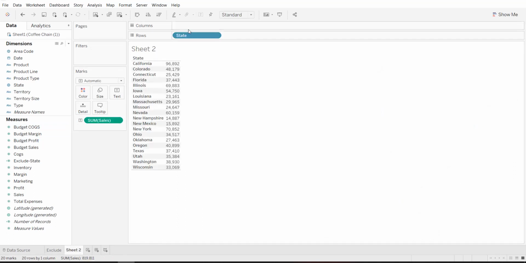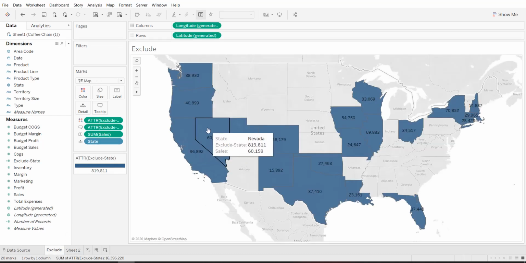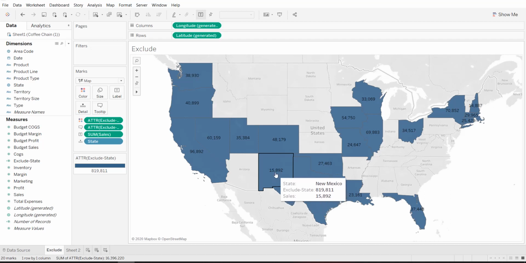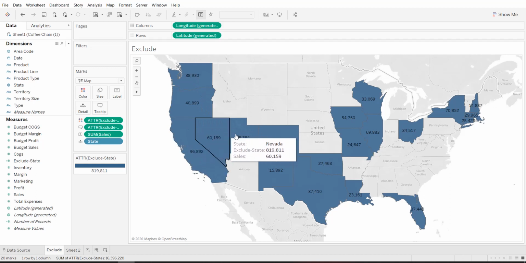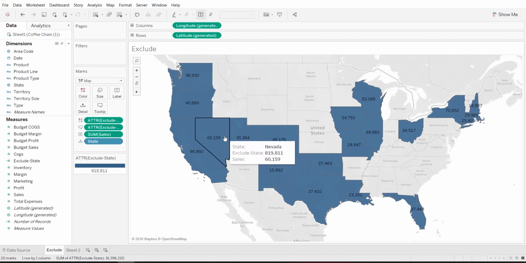Next, I don't have to include state as well, because I have already written in my exclude expression that I do not want state. Now you can check the aggregation result is giving us 819,811. So this is the same value that we are getting here. The meaning of this is that now the aggregation is performed by considering all the records. Here in the view we can see that there are the states, but the aggregation is not performed at the state level, that's fine, but it is neither performed at the state nor at the territory level.